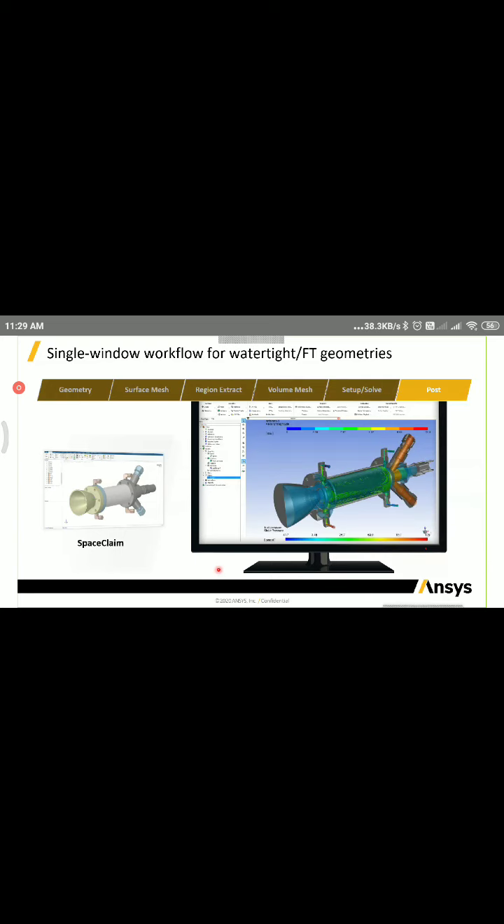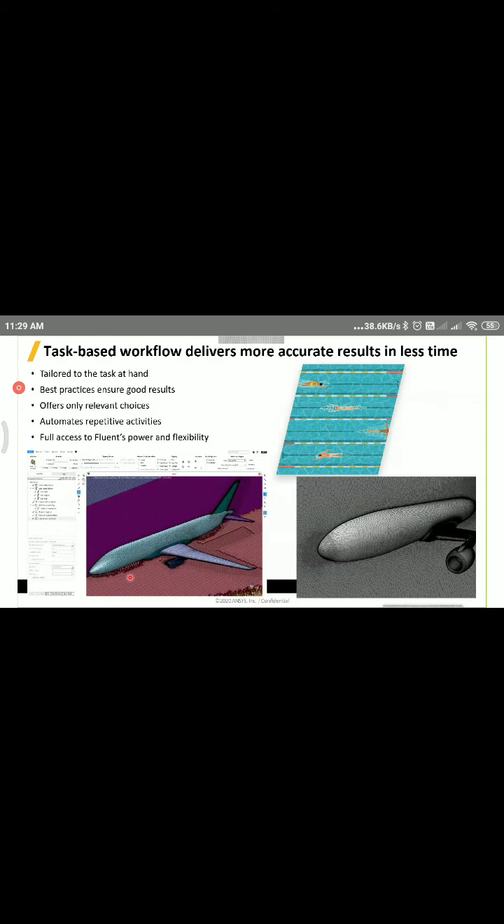So this is the task-based workflow as discussed. It's more tailored, so the user will have access to what to do, and everything will be automatically actioned. You can use geometry info, local mesh sizing, generate the surface mesh, improve the surface mesh, and so on. And then finally, you can write this mesh and go to the solver directly from here.